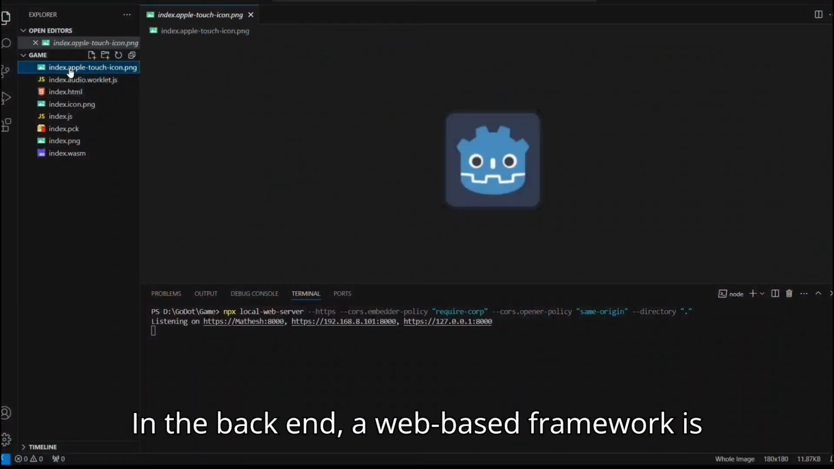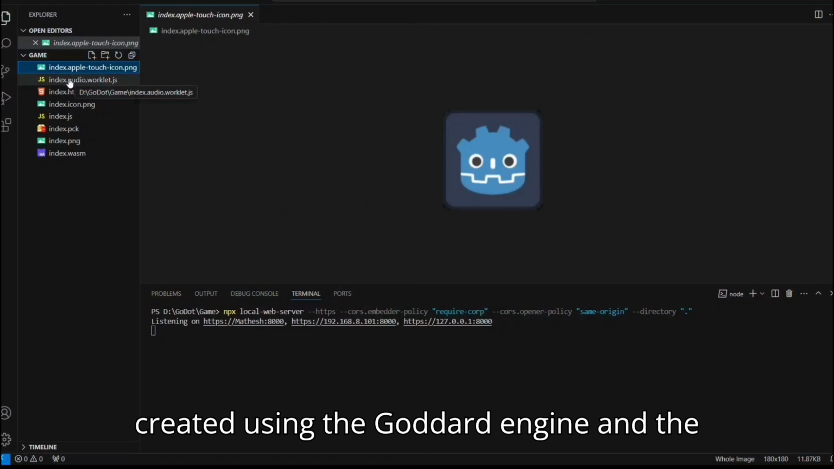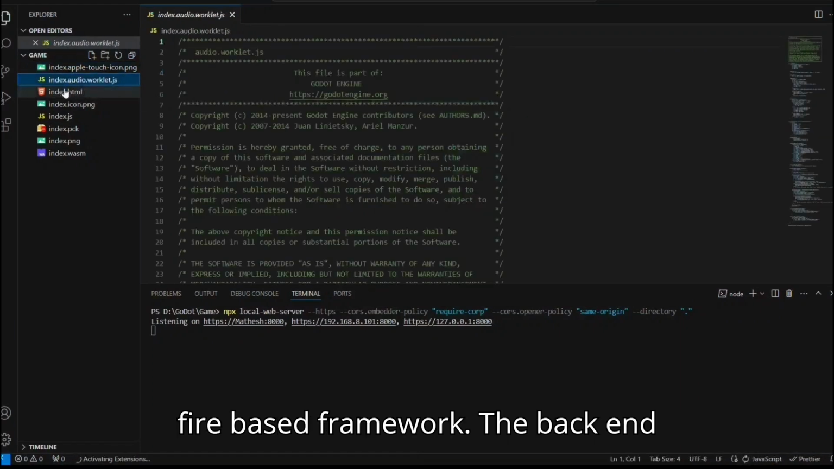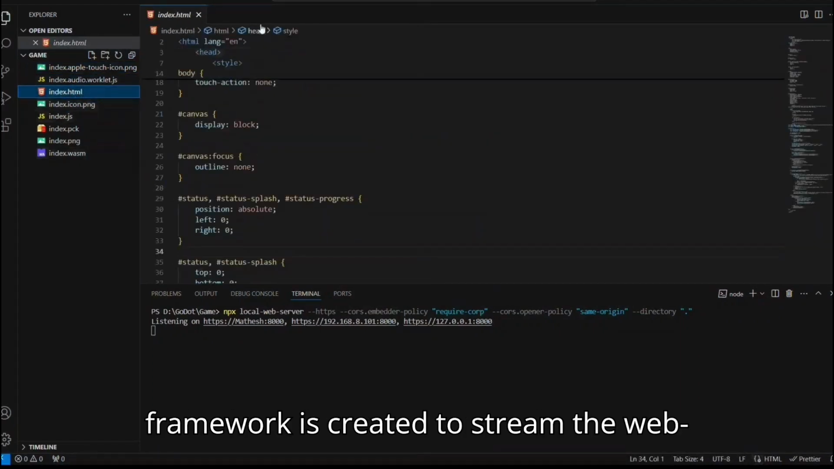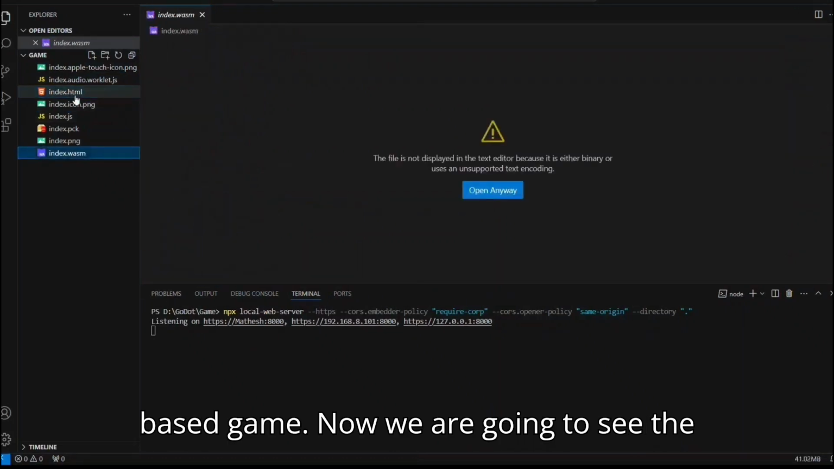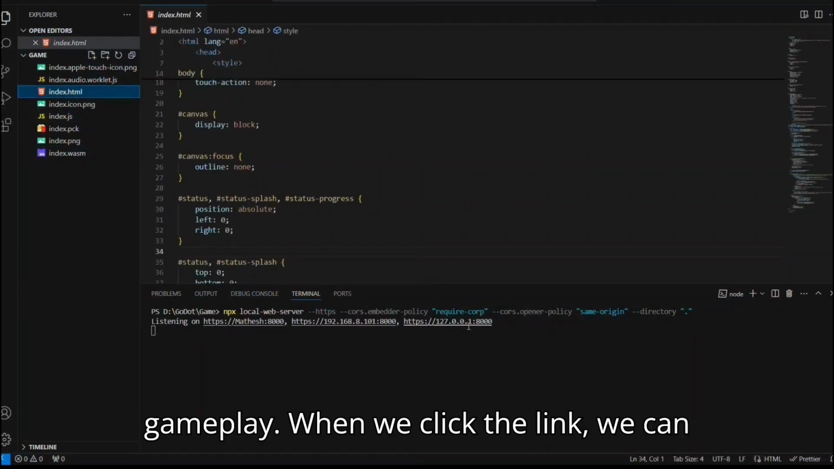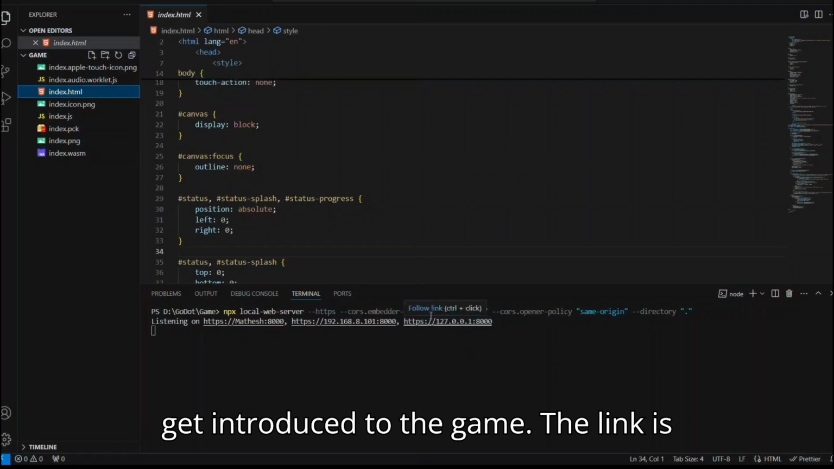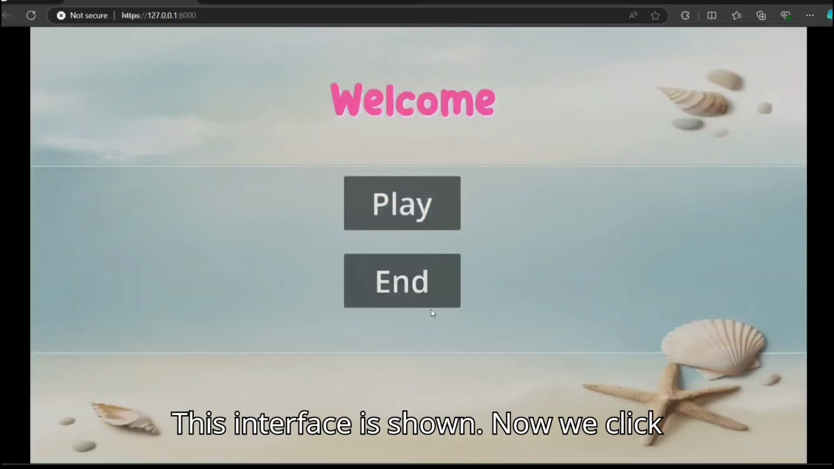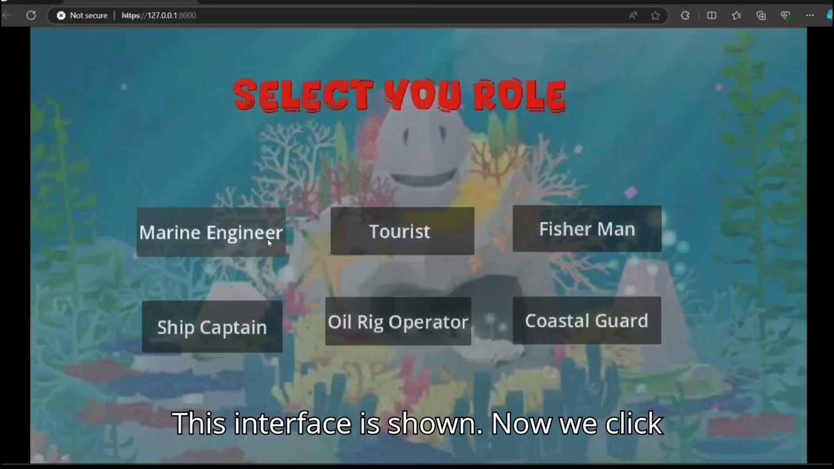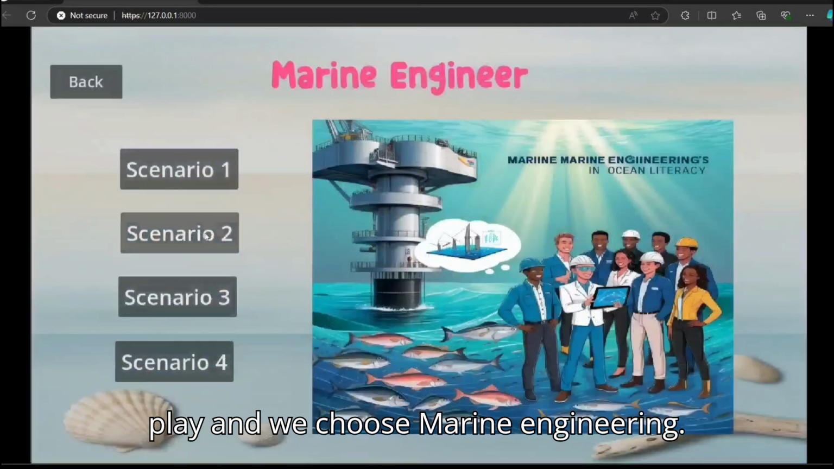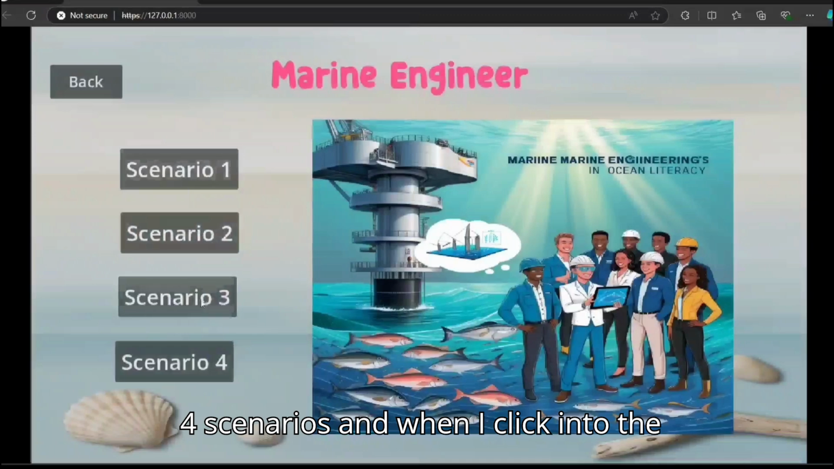In the backend, a web-based framework is created using the Godot engine and the Firebase-based framework. The backend framework is created to stream the web-based game. Now we are going to see the gameplay. When we click the link, we get introduced to the game. The link is now being opened. It is built on the Godot engine. This interface is shown. Now we click play and we choose marine engineer. When we get into marine engineer, we see 4 scenarios.